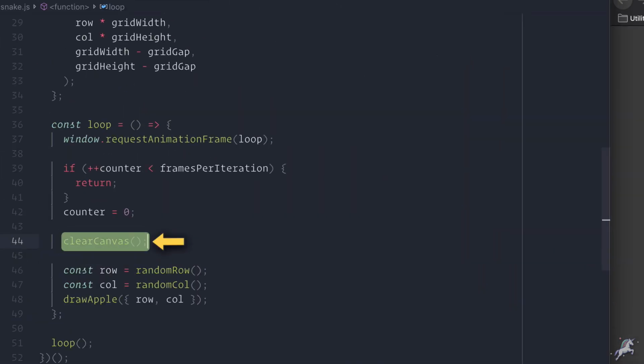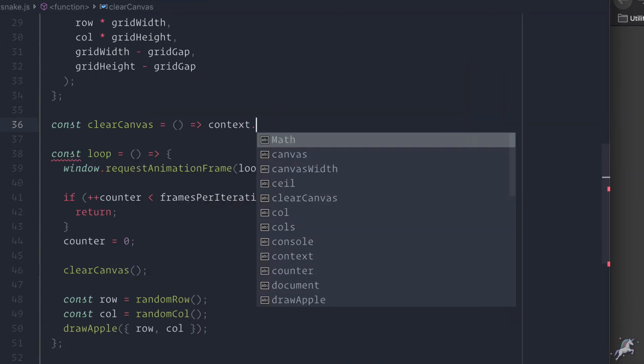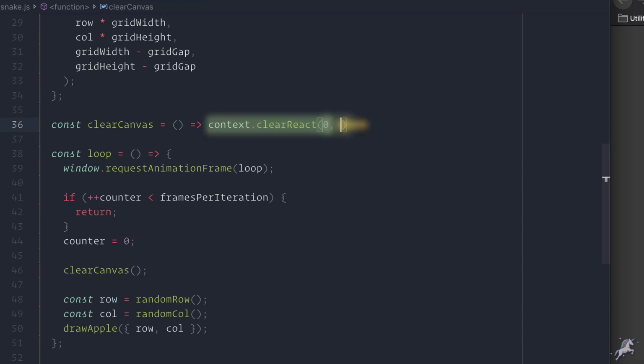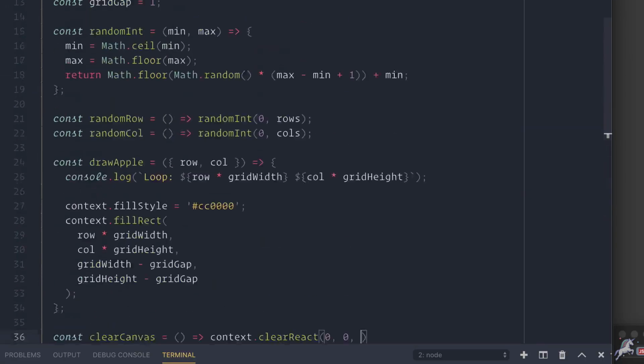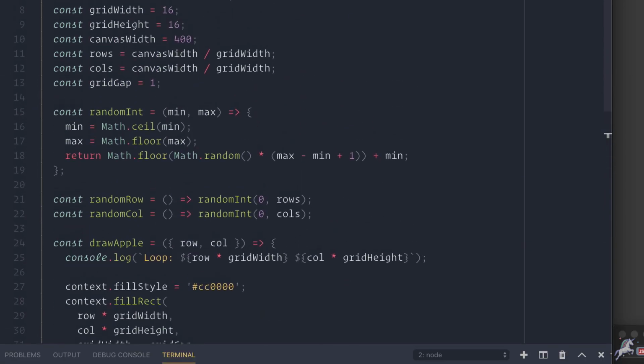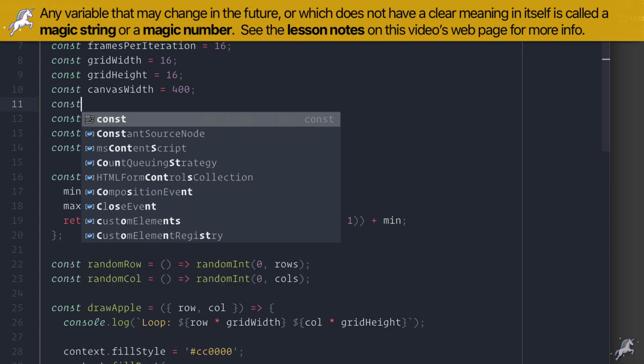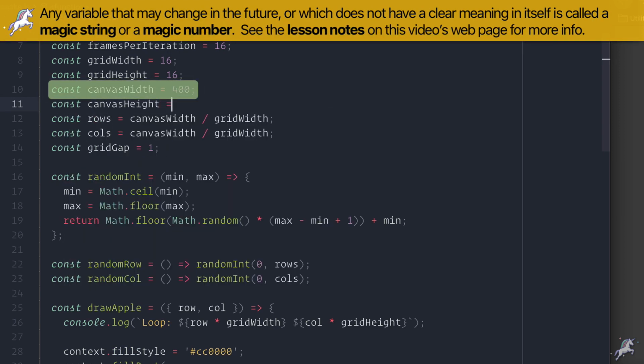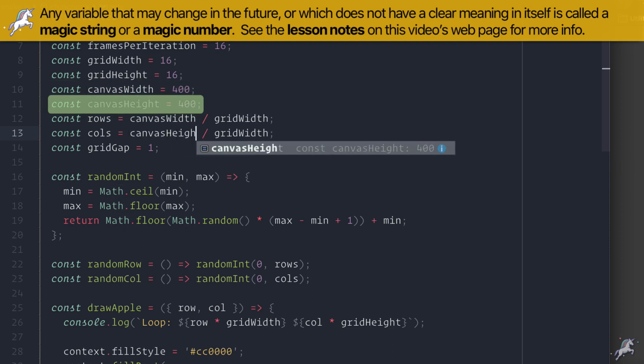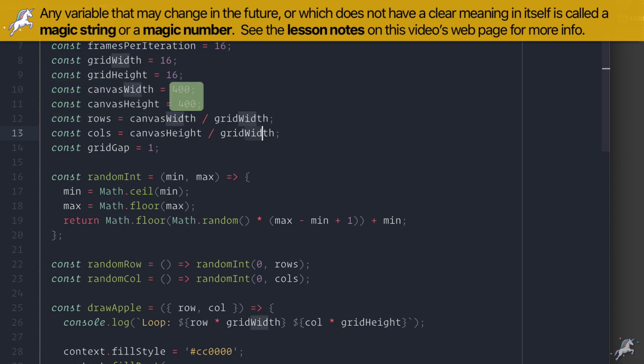So I'll create a clear canvas function that will call this context clear rect with 0, 0 as x and y coordinates. But what about the width and height of the canvas that we are going to clear? Well, we know that the width and height of the canvas is 400. But it's better to define a constant for it and use it instead of using magic numbers. So I already have canvas width here, but to be semantically correct, I'll also define a canvas height variable, and both of them will be 400 since our canvas is a square.